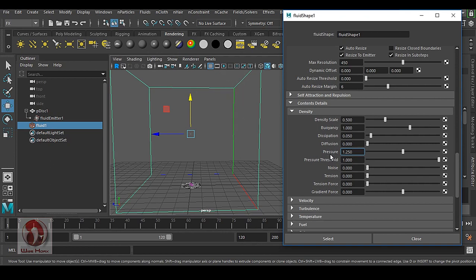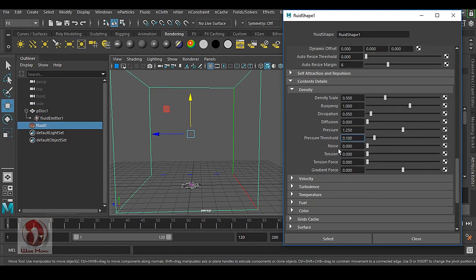So this is the pressure, and pressure threshold, make it 0.1. You can make it 0 also, but in this case I'm going to make it 0.1. Noise, I don't need that noise. If you use this noise, you will get artifacts. Tension, I'm going to make this 0.01, and tension force, I'm going to make it 0.05, and gradient force, I'm going to make it 35. I have checked it and I got a good result with these settings.